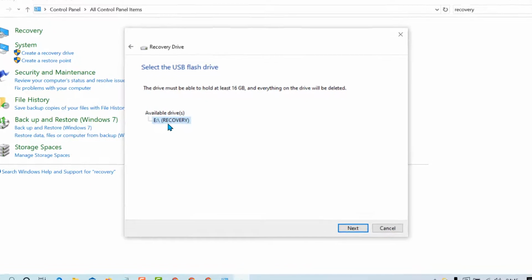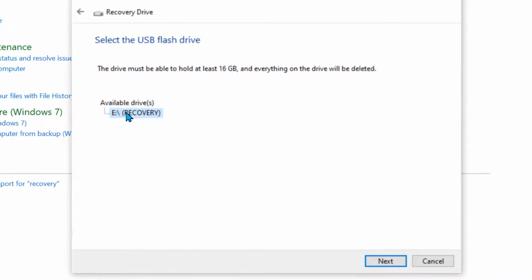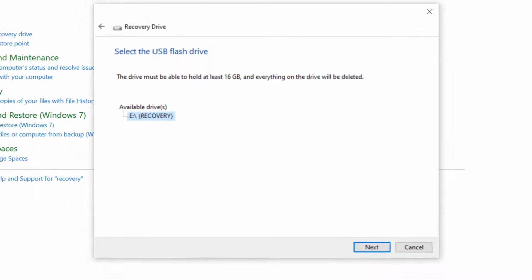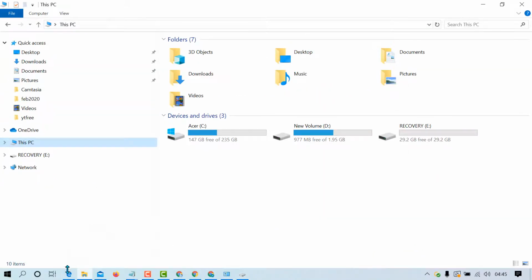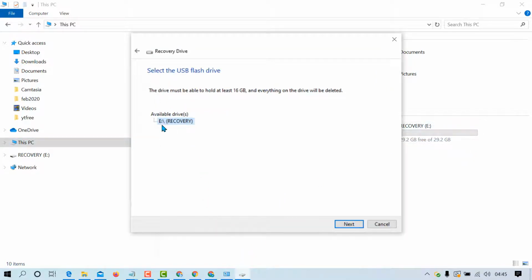Now friends, select your recovery drive, which is the USB drive, and if you're not sure, open File Explorer and check which is your USB recovery drive. So in my case it's E, so I will select available drive E, and after that click on Next.